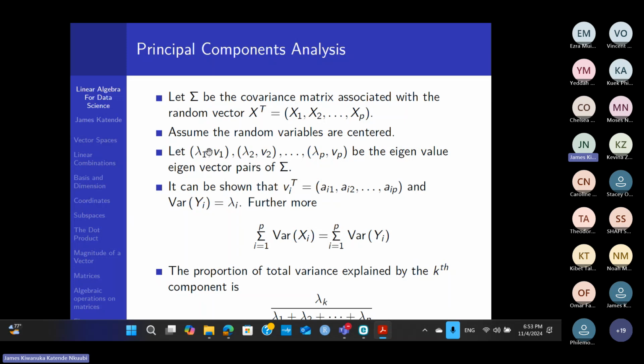Now, these eigenvalue, eigenvector pairs are the ones that will give you these coefficients. Each vector will be a set of coefficients for one of the transformations. So here, like the ith vector will look like this. So the ith vector in this list will be this set of coefficients for the ith variable. That is, yi will be a linear combination of the x variables with these as the coefficients.